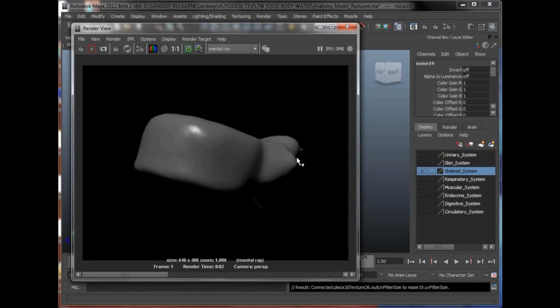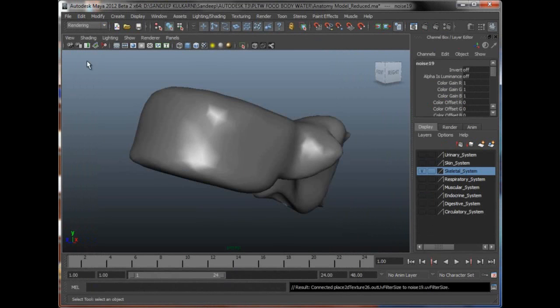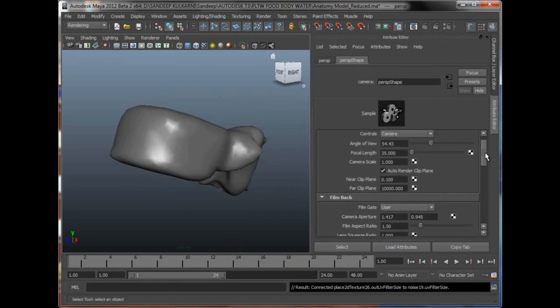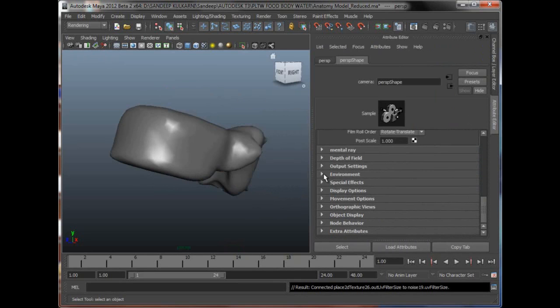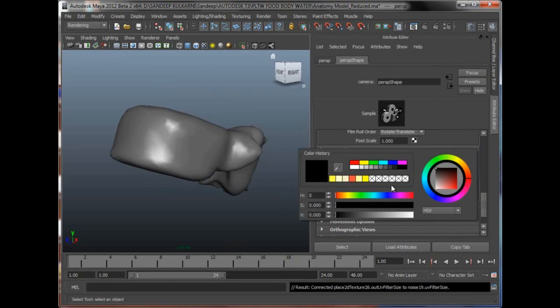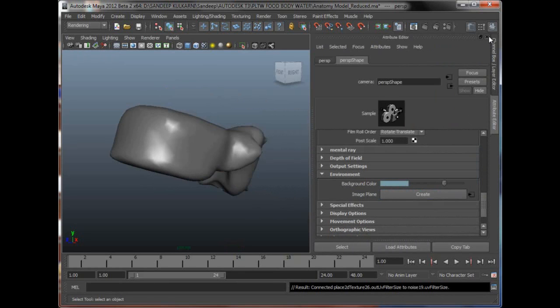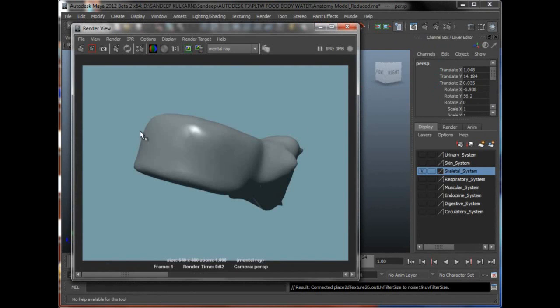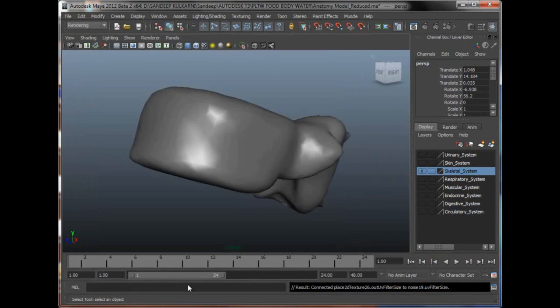And let's also change the background color. I don't like it to be black right now. So let's go to view and let's go to the second button, camera attributes. And let's go down right over here under environment. And let's change the background color to be like a light blue. Let's close the attribute editor, render it one more time. So you can see it's a nice light blue, so we can see this much better.